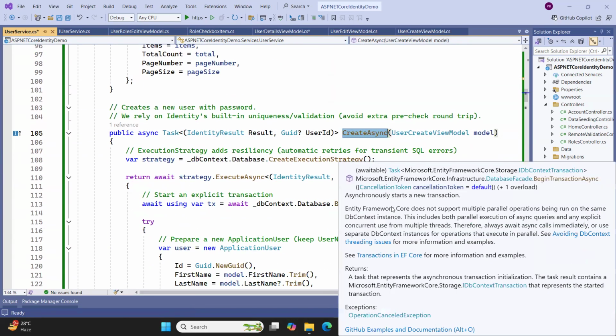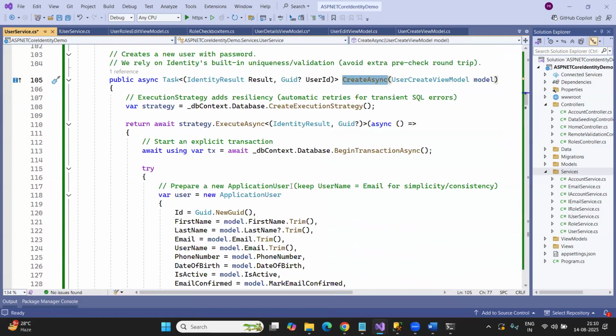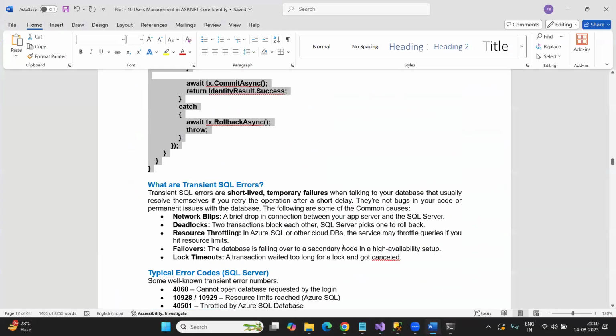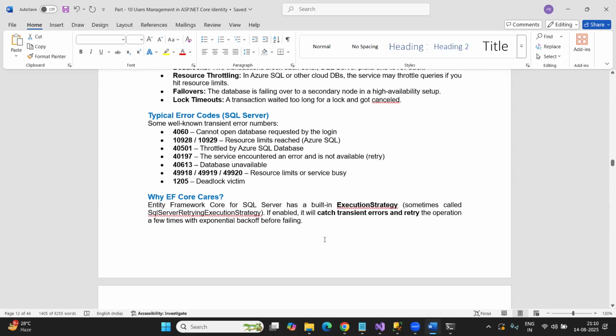So now we need to create a new user again. While I'm going to create a new user, there might be a chance the database is going to be down. I mean, a temporary issue, which is called a transient SQL error. So what does transient SQL error mean? These are errors which are short-lived, temporary failures. For example, there is some network issue, some deadlock, some resource throttling, some lock timeout. So these are some of the common use cases of transient errors. And in SQL Server, whenever you get these status codes, these are going to be transient errors.